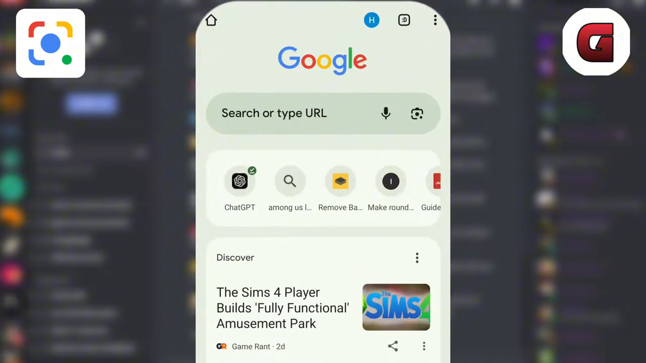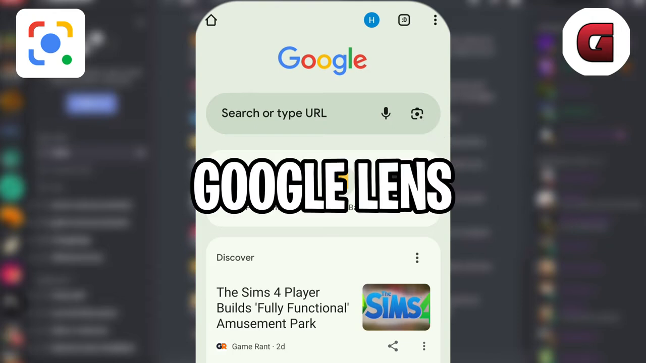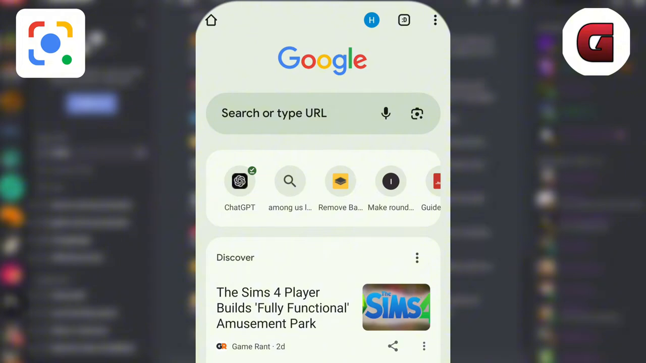So here on Chrome's Home tab, you will then be able to see this camera-like icon just beside the search bar of your Google. This icon is called Google Lens. Google Lens is used to search using images instead of words. You can take a photo or use an existing one, and it will find information related to what's in the image. So to use Google Lens, just go and tap it.